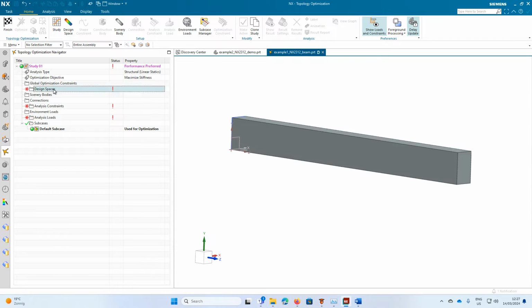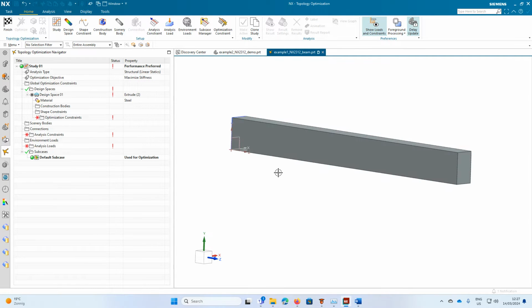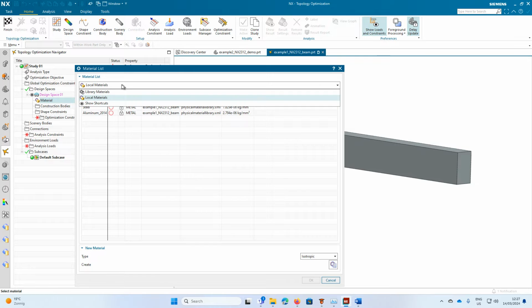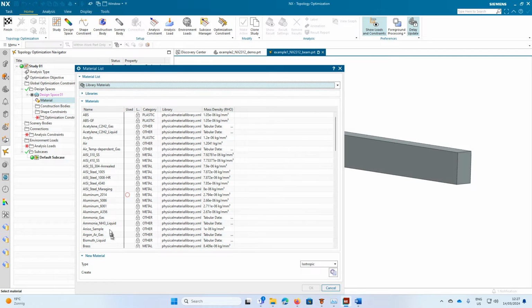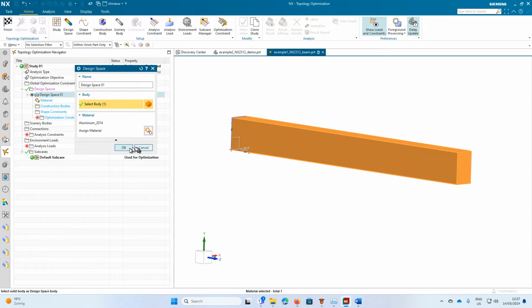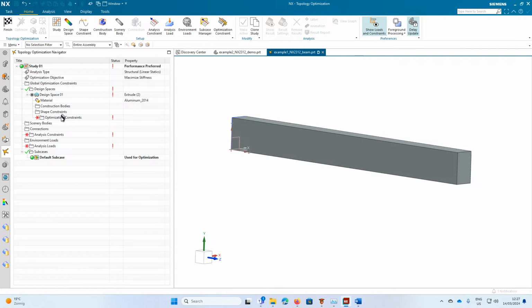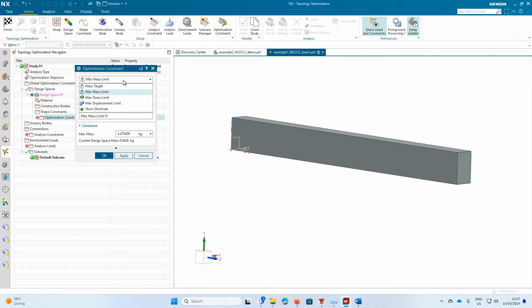First, we're gonna click here, right mouse button, create. This is our design space. I want aluminum, okay, all standard values you can use. Then we have optimization constraints, create new max limit. Yes, we're gonna go for 3 kilos.